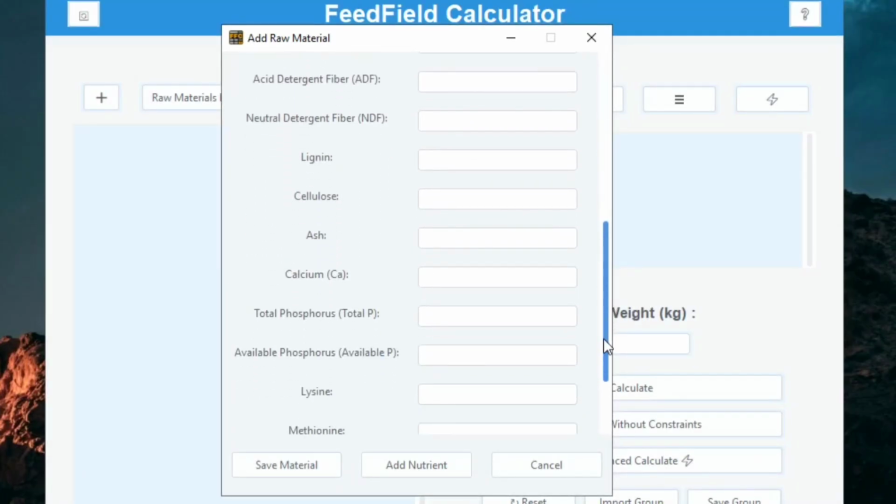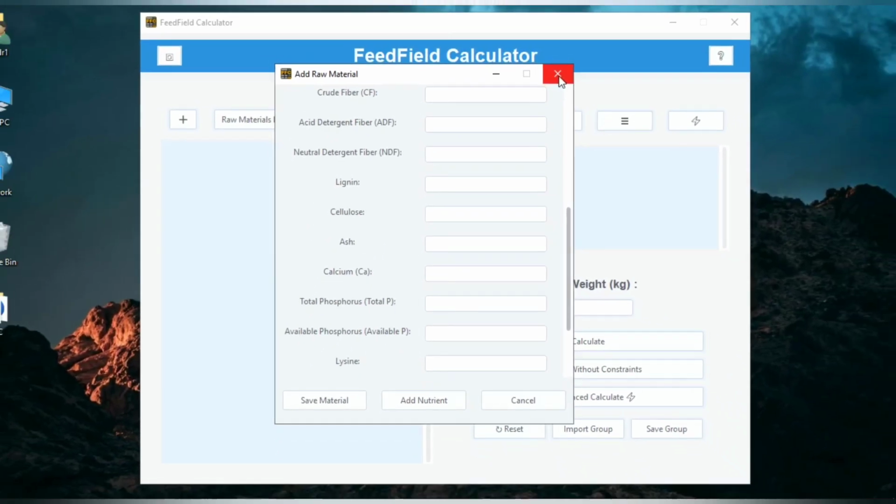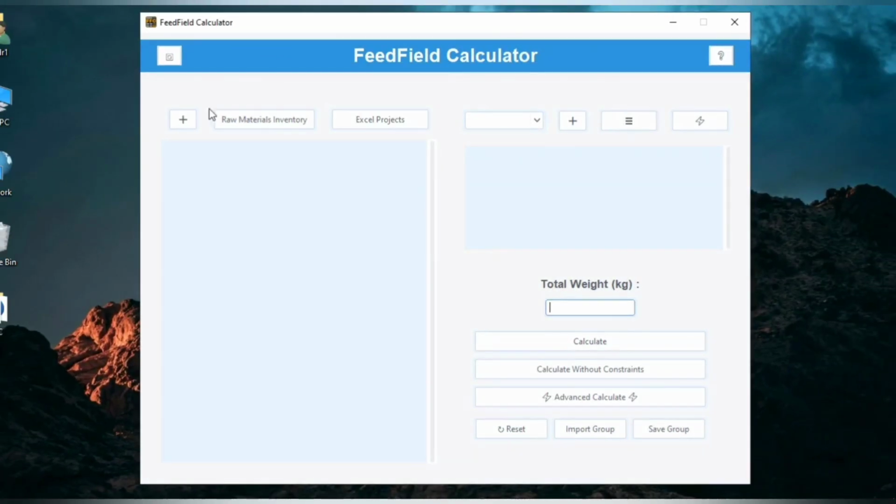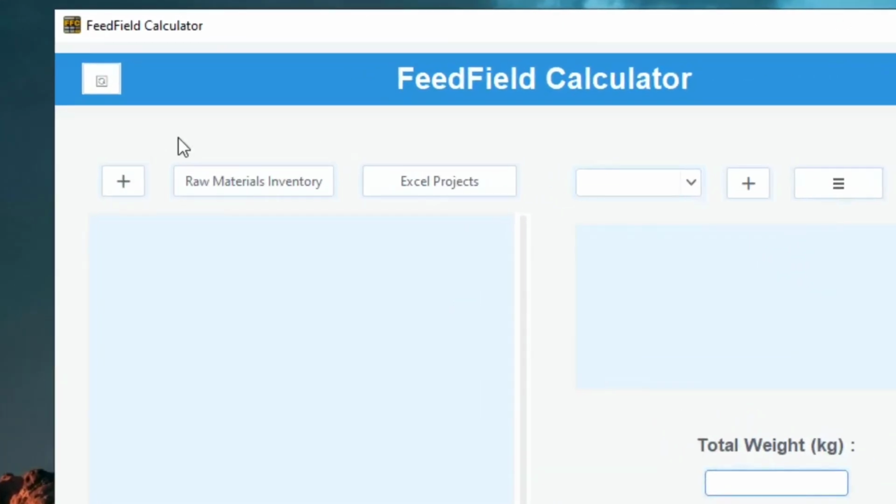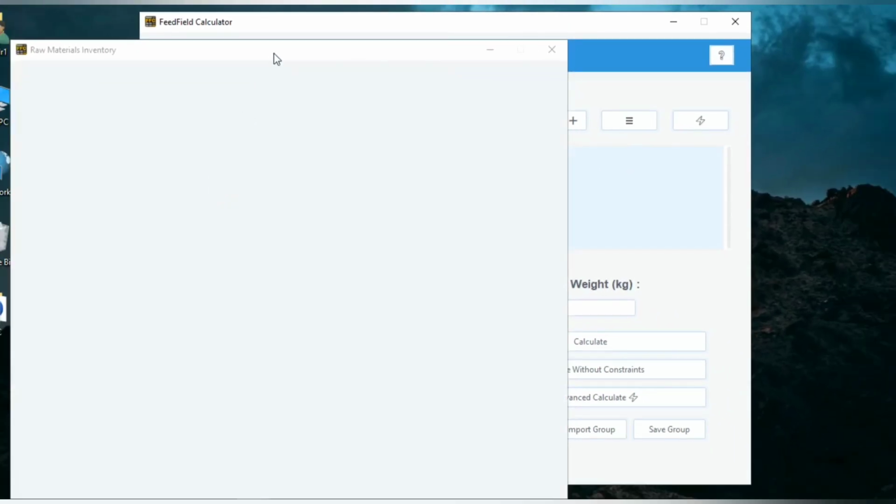Next, you enter the raw material data, such as protein and other nutritional components. This applies if you want to add the material manually. However, the program already comes with a powerful built-in database of raw materials.